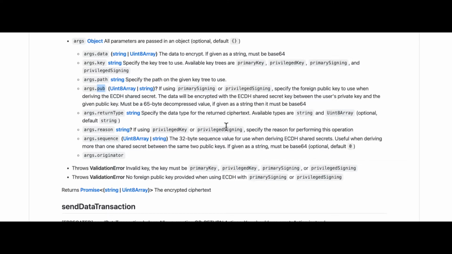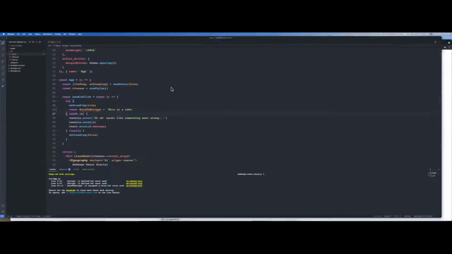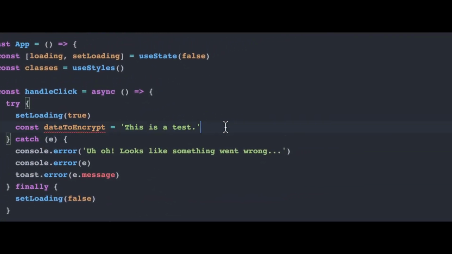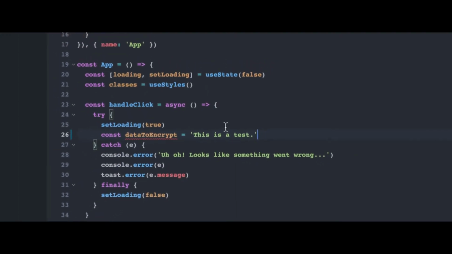Finally, we've got sequence. That's useful just for elliptic curve Diffie-Hellman, and then originator, which doesn't mean anything for you. That's just an internal thing, and it actually shouldn't really be exposed. So we've got our data here that we want to encrypt, right?